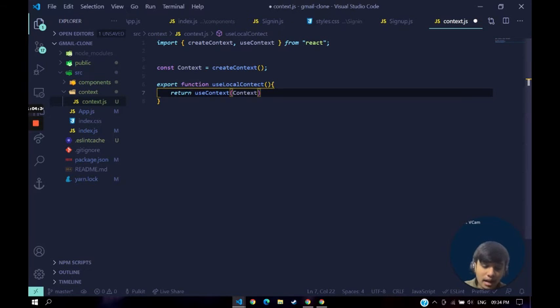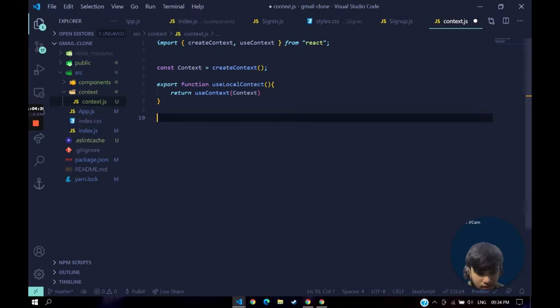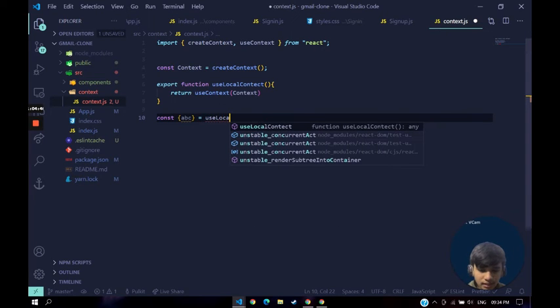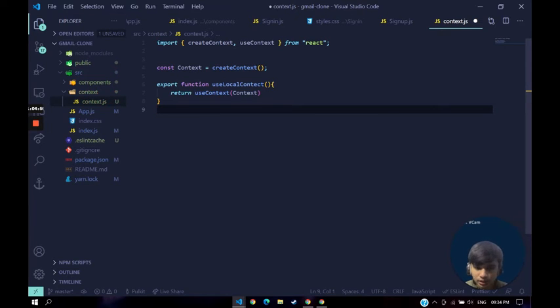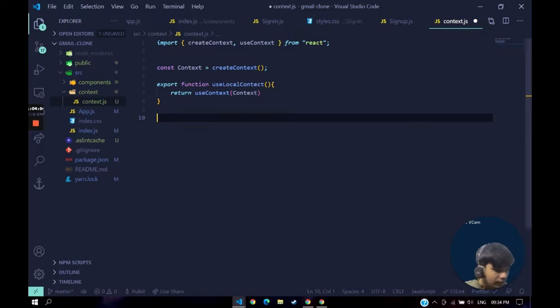Now if a user has to fetch a value, all they have to do is const, destructure the value, whatever the value is, for example ABC, equals useLocalContext, and import that from the value. That's the only reason we are doing that. The next thing is that we want to set that value. You can just set that value from here.